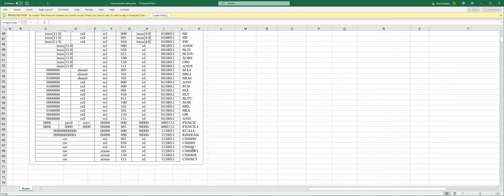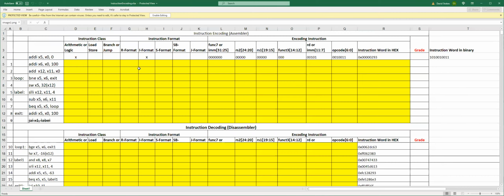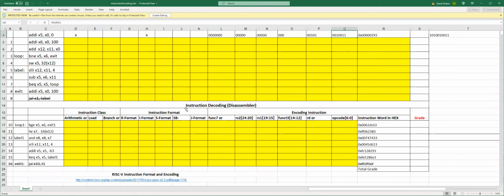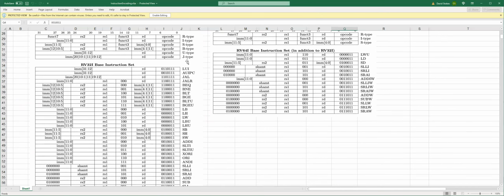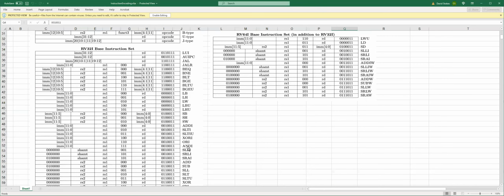So as I'm continuing, I'm going to look and see, okay, I need to encode this. For an addi operation, there's a couple different ways we can look at it, but we know this is an addi. So the first thing we need to do is the opcode. And so I'm going to find the addi operation.